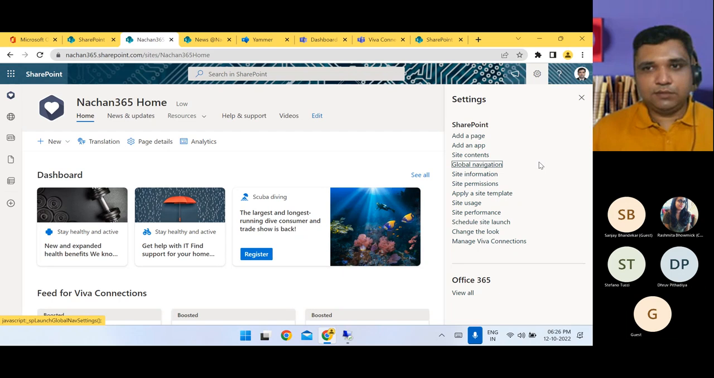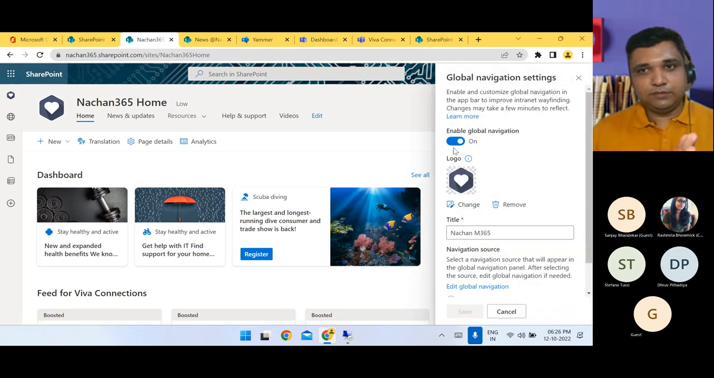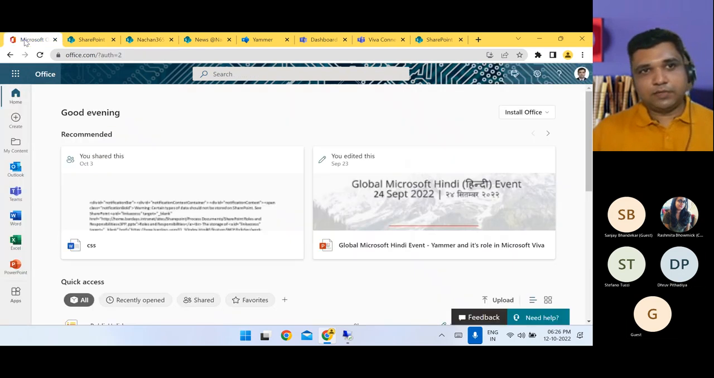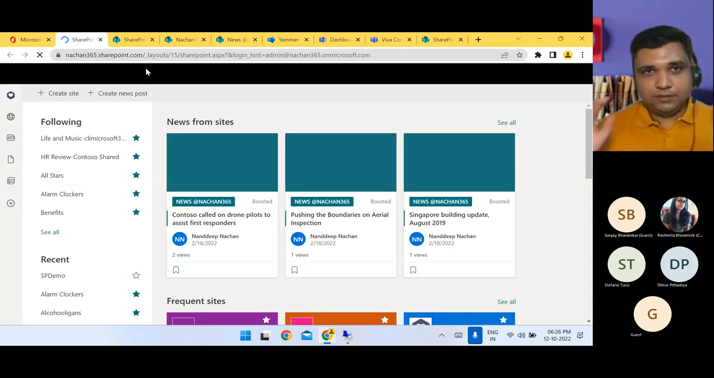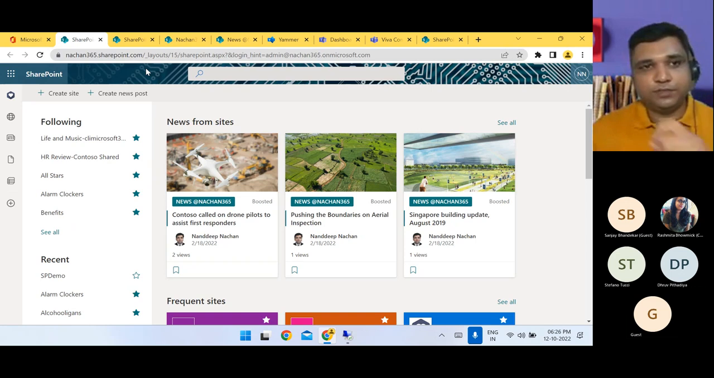So once you go ahead and click on global navigation, by default this one will be turned off. So what happens when the global navigation is turned off? There is a concept called the SharePoint home page. So let's say, for example, right now I go to portal.office.com, the landing experience of Microsoft 365. And from here, I just locate SharePoint and browse there. So this is the home page that I get for SharePoint.